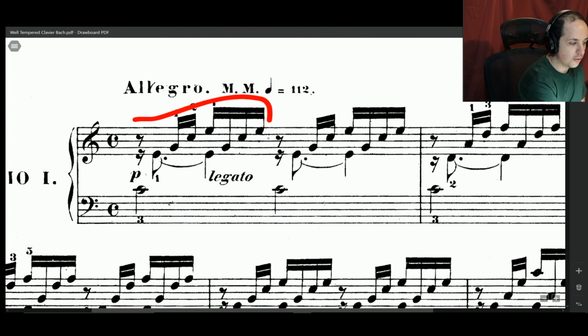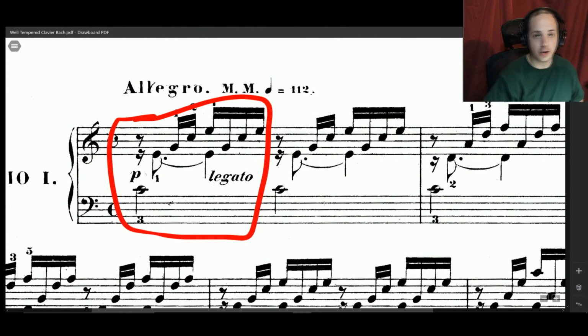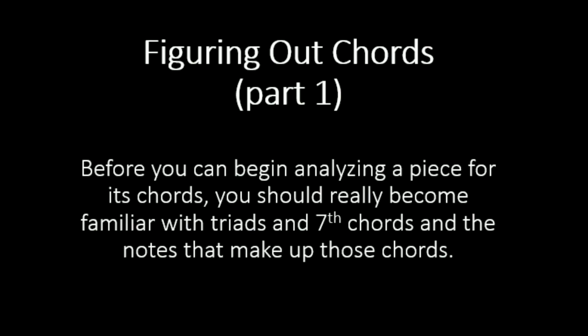Hello students, today I'm going to show you how to find the chords and chord progression for those songs that you're working on piano. So let's not waste any time and let's get right on to the lesson. Okay, part one is figuring out the chords.